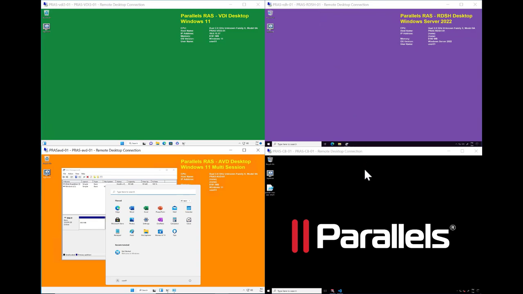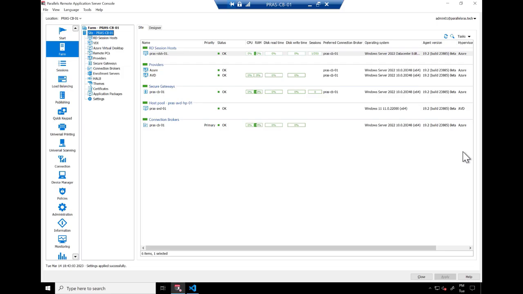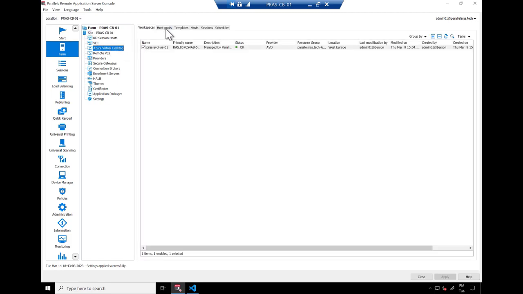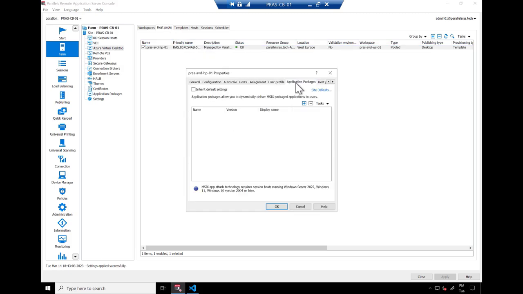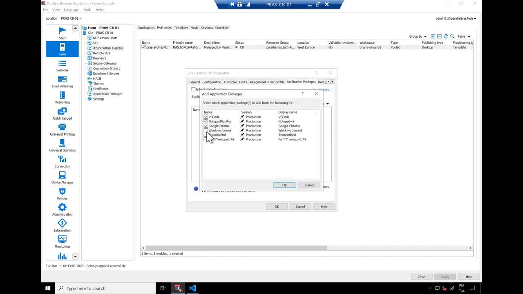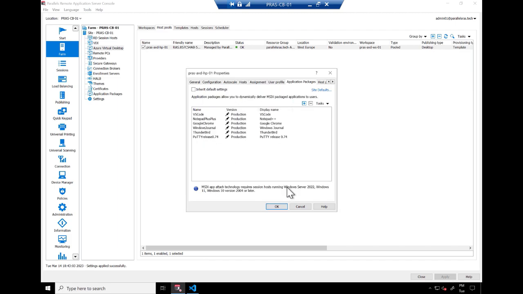Now switching to the Parallels RAS console as an administrator. Go to Azure Virtual Desktop and open up a host pool. Go to Application Packages. From here, you can add application packages based on MSIX app attach. We select all applications, click OK, and apply the configuration.